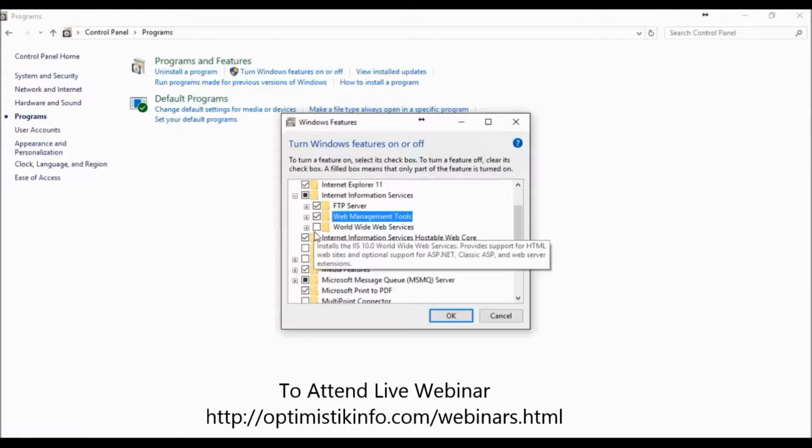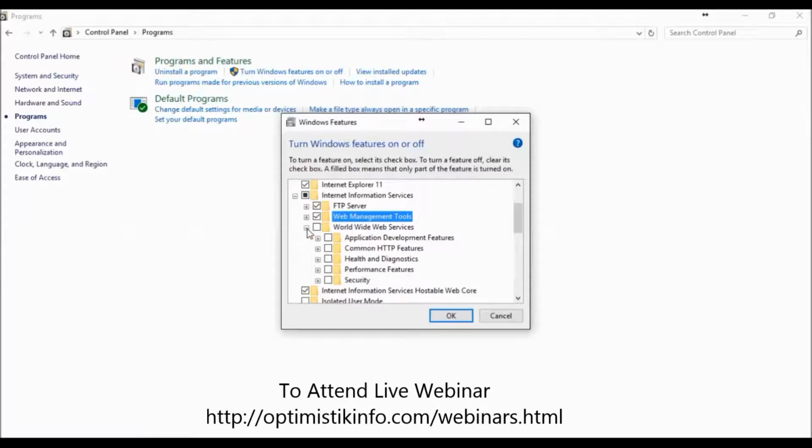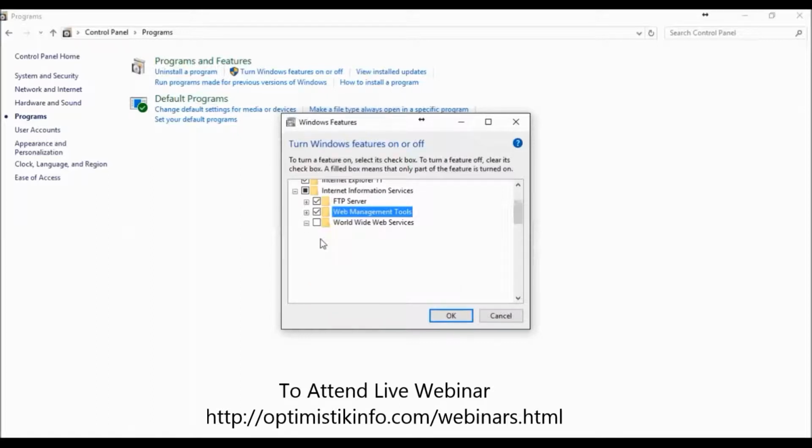One last option is there, that is World Wide Web Services. By clicking on this plus, we can expand that option. So World Wide Web Services has 5 options: application development features, common HTTP features, health and diagnostics, performance features, and the last one is security. We can expand the application development features by clicking on that plus sign.